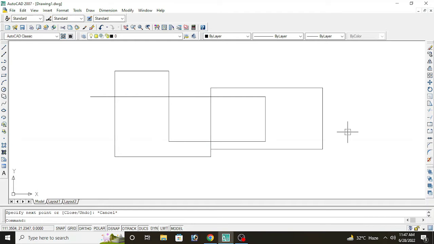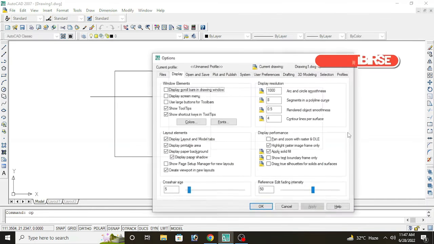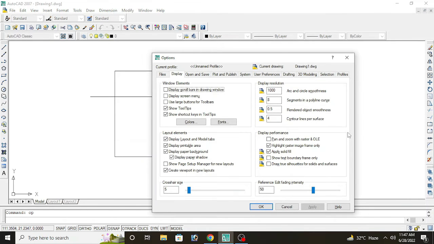In this video we are going to learn how to change or remove this white interference in AutoCAD. It doesn't matter which variant you are using, the process is quite similar. So what you have to do is simply type OP and press enter. OP is the shortcut key for options.